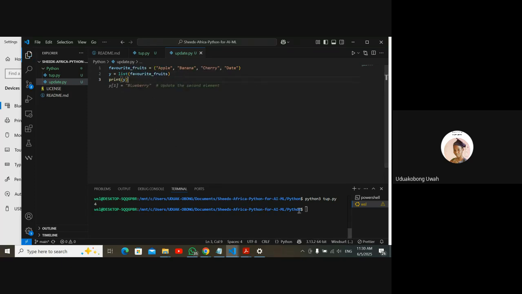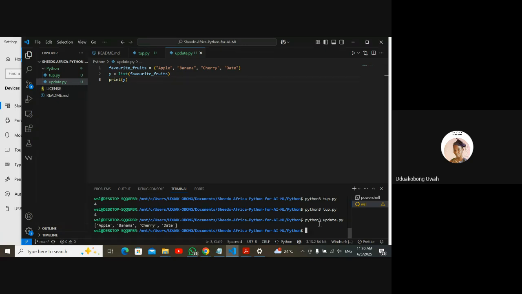So let me save that, come to my terminal and run top.py. Top.py print y. Did I save it? No. Okay, yeah. I'm running top.py instead of updates.py. So I changed it to updates.py, right? And have you seen its format? That it is in a list. It is in a list format.